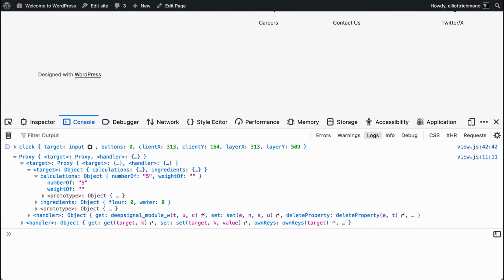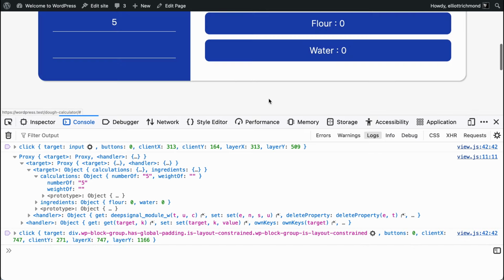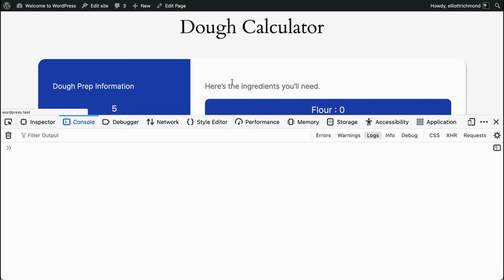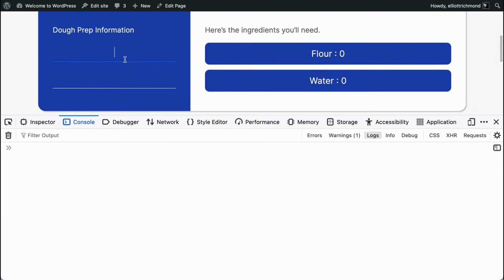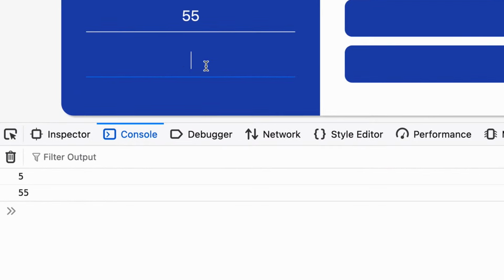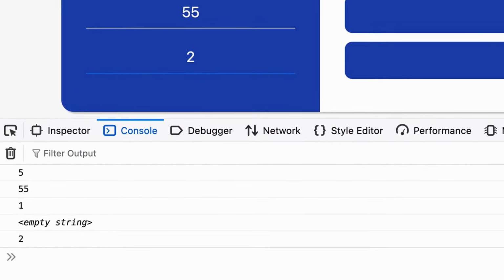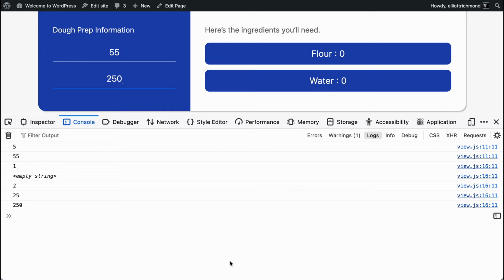So let's test this out. Back to the front end, refresh the page. Now, if I input numbers like 55 and 250, we'll see them logged in the console individually because of the keyup event. It might log multiple times if you type quickly, but that's okay. This shows that we can now capture the individually inputted numbers.